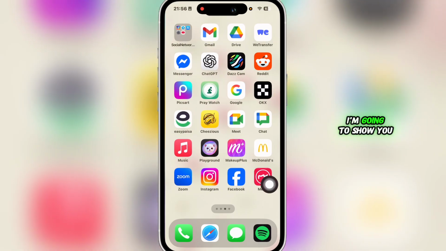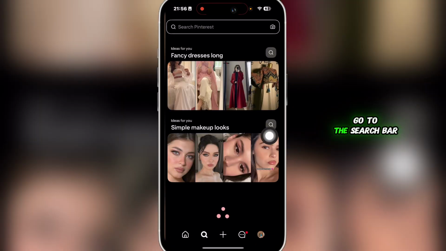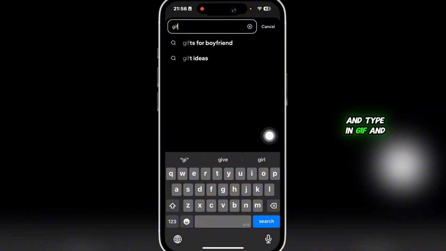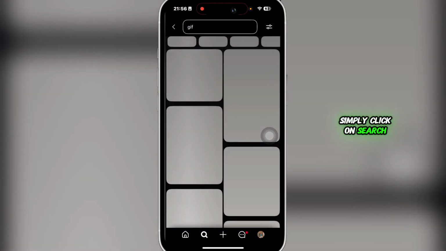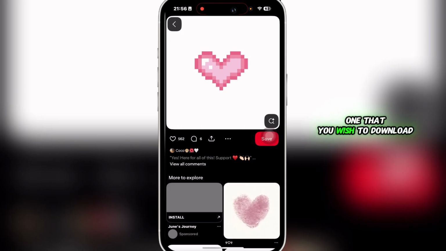In this video, I'm going to show you how you can download a GIF from Pinterest. So let's get started. First of all, you're going to open the Pinterest application, go to the search bar, type in GIF and simply click on search. You'll be able to see various GIFs. For example, this is the one that you wish to download.